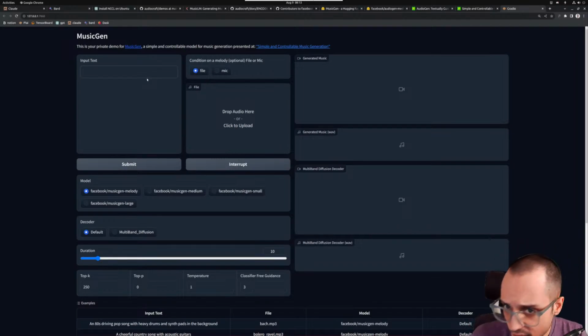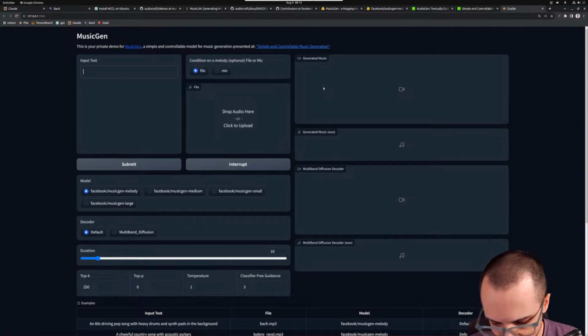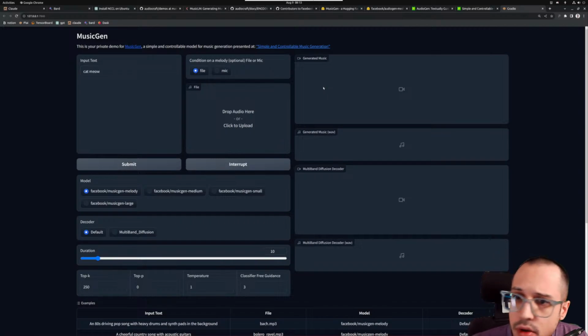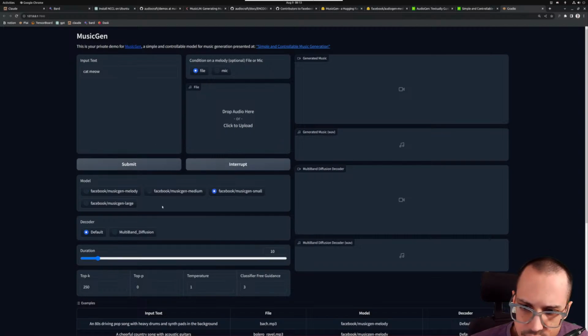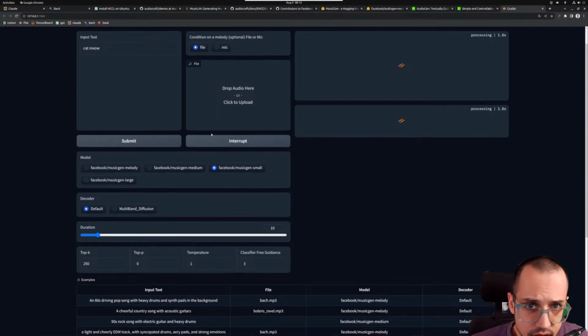Input text: a cat meow. Condition on a melody, optional file. No, I don't really want to condition on a melody. I just want to condition on only the text. So I think MusicGen small, medium, large, and then melody. Melody is probably the one that can condition on a melody. We just want conditioning on the text. Let's hit submit. It's doing something.